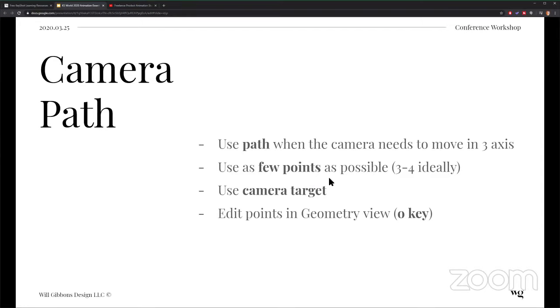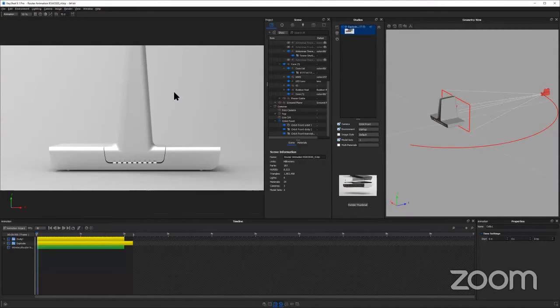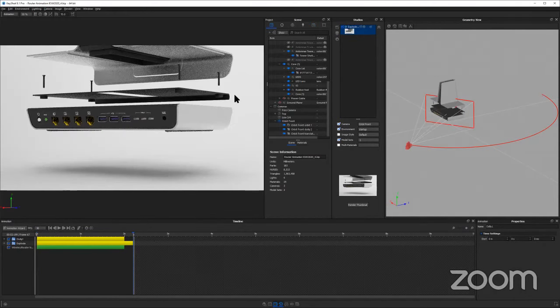It's easy to get carried away. So I usually use 3 or 4 points. And using a camera target will keep your product in the center of the frame. Finally, we can edit points in the geometry view, which we've already talked about a little bit, but we'll come back to that. So here, if I was to add a camera path animation for another sequence, it would look like this. Let's go ahead, and this is where our first sequence is going to leave off.